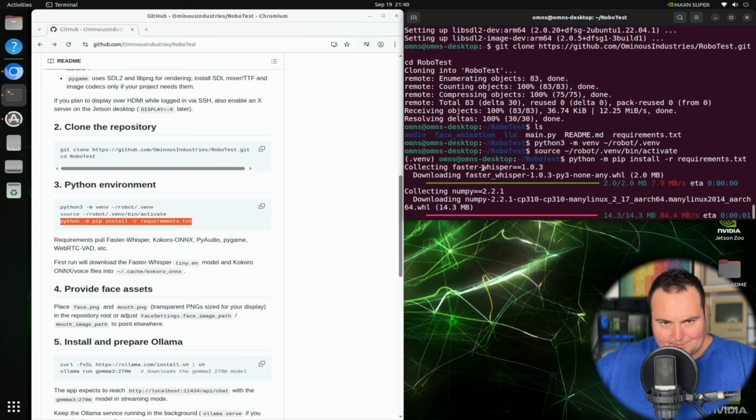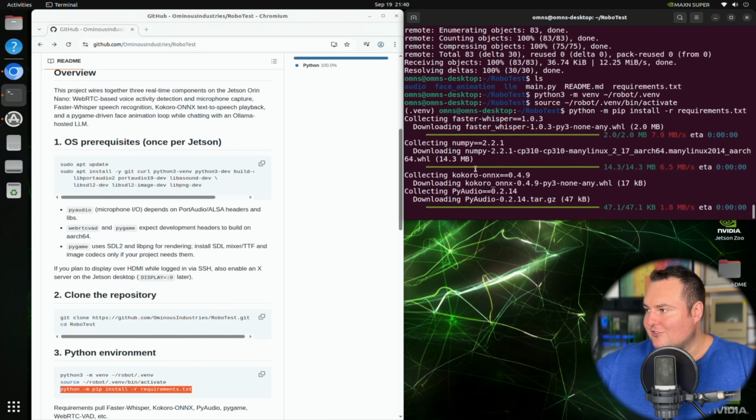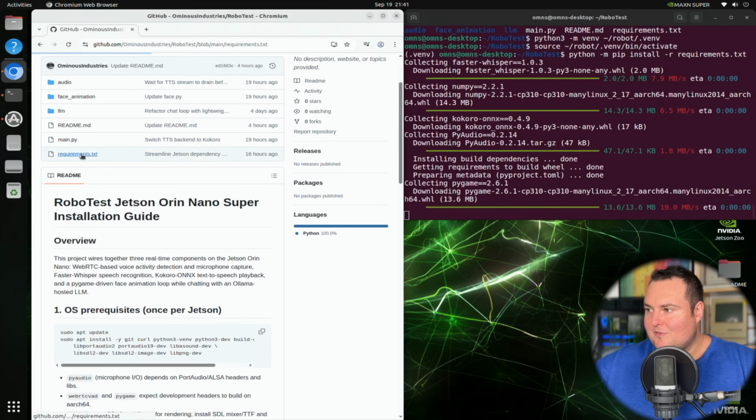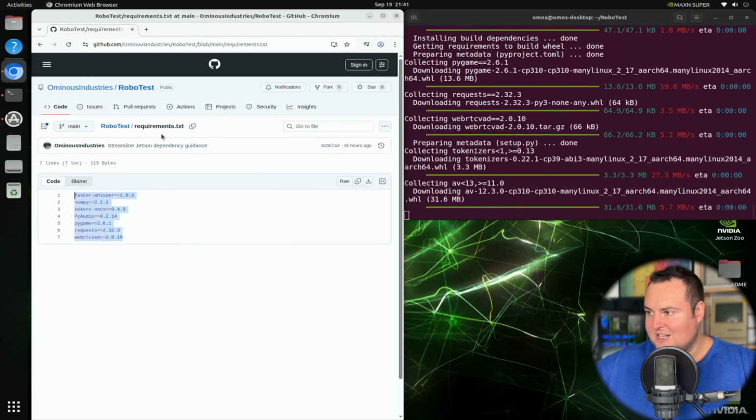And we can see some of these will be familiar just based off of the actual overview right here, such as Kokoro, Faster Whisper, and things of that sort. You can also see the specific requirements. There's not too many of them right here if you actually click on the requirements.txt.